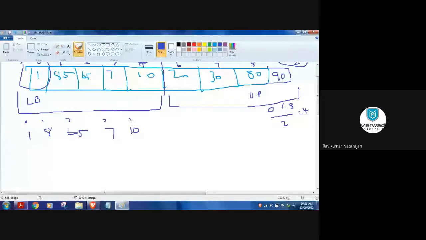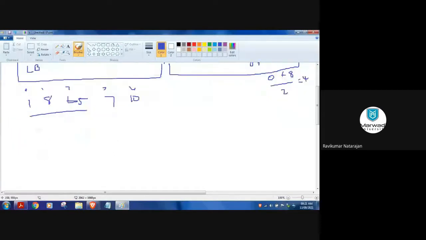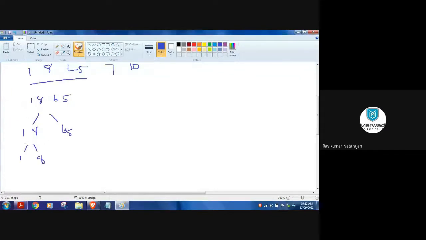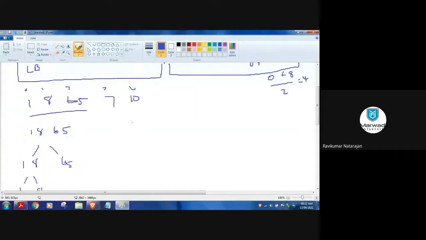So it's basically like a tree. For example, you will get these things first, then you will take it as 1, 8, 6, 5. Then again you will take like 1, 8, and like this. Then finally you will divide this: 1 8 can be divided as 1 and 8. So after this there are no further divisions. I mean, after this you can't divide anything. So that is how you need to divide all these things.